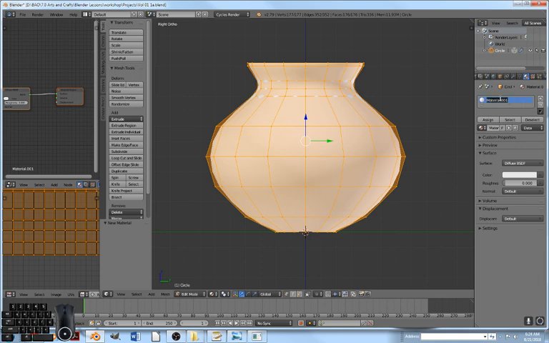I double click and then I rename it. I call it pot, and then I put an underscore, and I say flower texture.